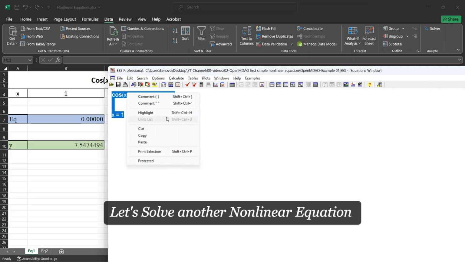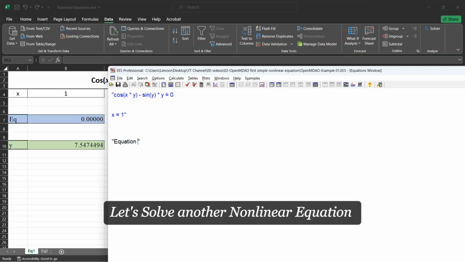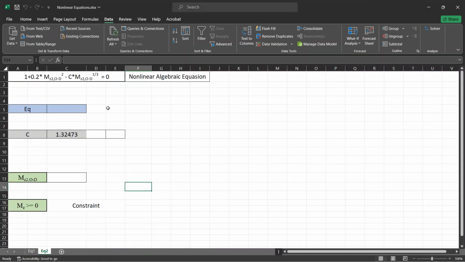Let's solve another nonlinear equation. Inside EES, I'm going to comment those lines, the previous equation. And equation 2 is this nonlinear algebraic equation. As you can see, this is a nonlinear equation, and we're going to solve it using both Excel and EES. C is the constant, equal to 1.32473. It's not going to change. And the equation cell is right here.